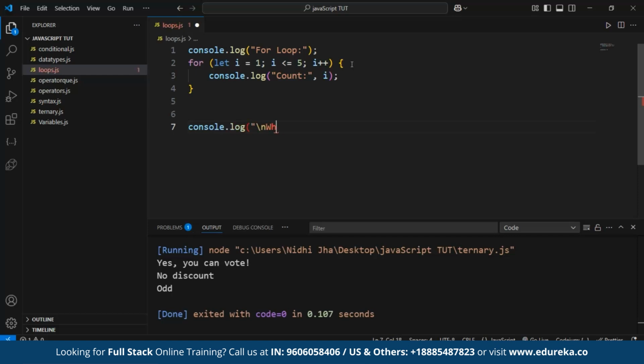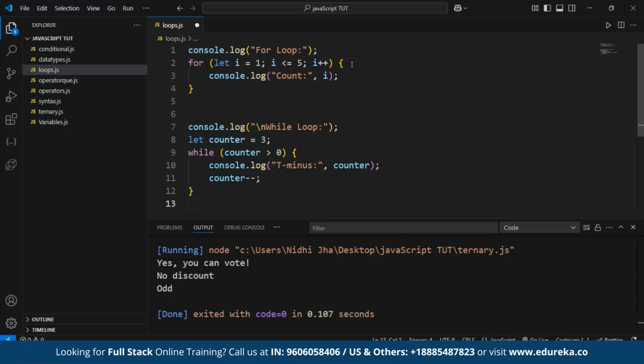Now let's say console.log while loop. So for while loop again we will do let counter is equal to 3. First of all we have initialized the counter with 3. After that we will give the statement as while. Then we will mention the condition inside this, that is counter greater than 0, console.log t minus counter minus minus. So that's it. This is how you write the syntax of while loop.